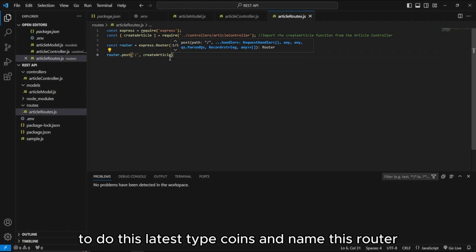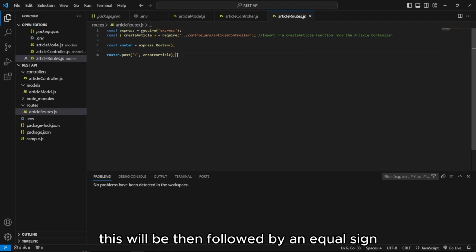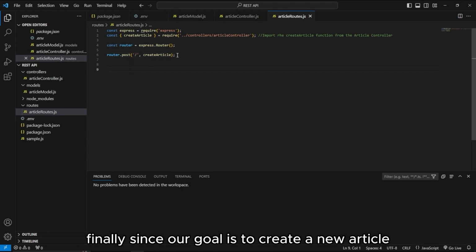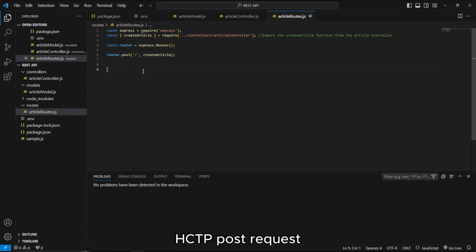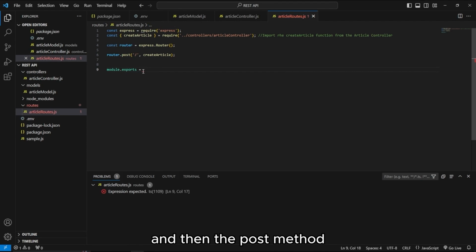To do this, let us type const and name this router. This will be followed by an equal sign and then an express.Router method. Finally, since our goal is to create a new article, we're going to define a route for handling HTTP post requests. To do this, let us type router followed by a period and then the post method.